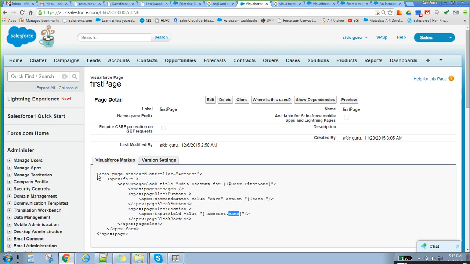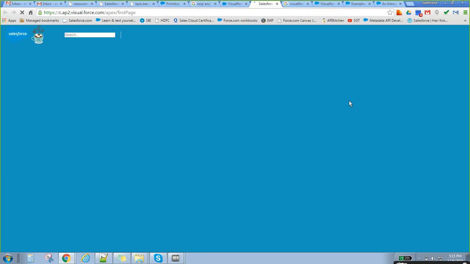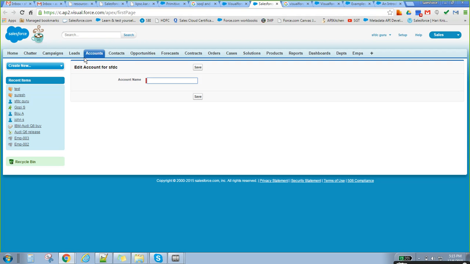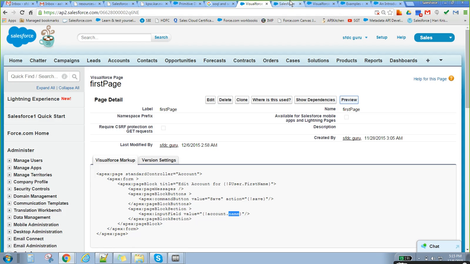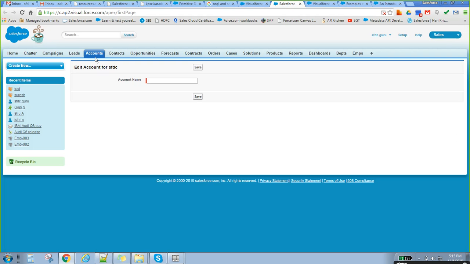Now we will click on preview. Here it opens into one page. This is nothing but our custom page. If you see here, it is tagged to this particular account tab, because we mentioned standardController equal to account. That is the reason by default it is coming under this particular tab.